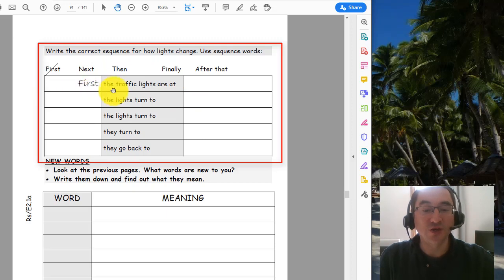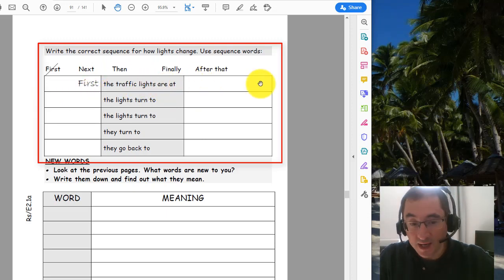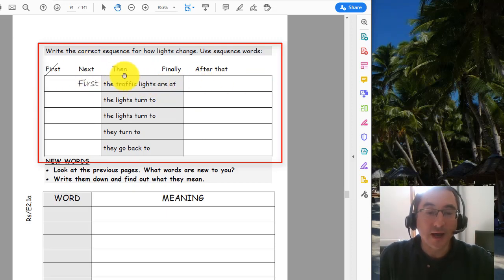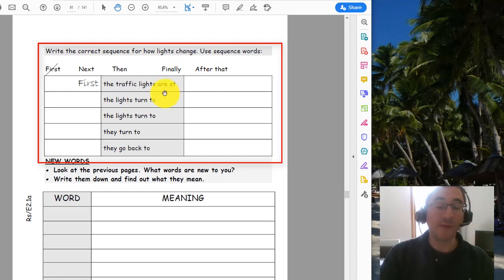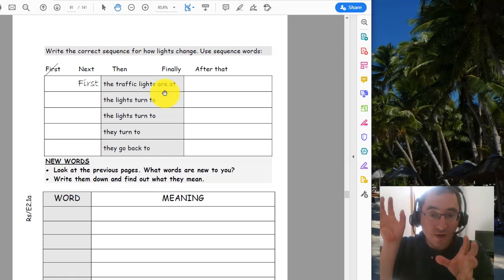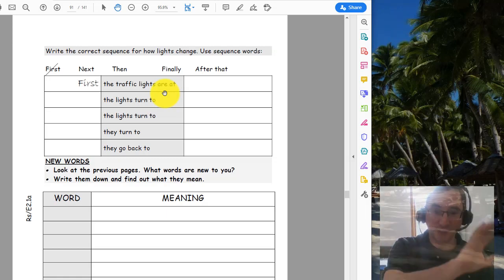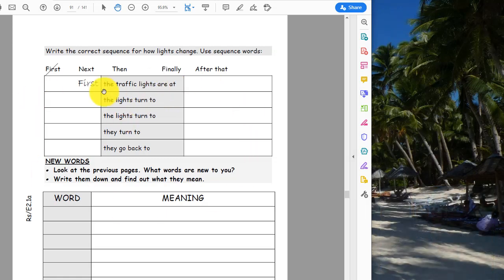So first the traffic lights are at, and then the colour, and then you choose one of these words, and remember we are doing this in sequence, so remember it's red, then red and amber, and so on. Can you complete this with the sequence words on the left and the colour or colours on the right hand side?